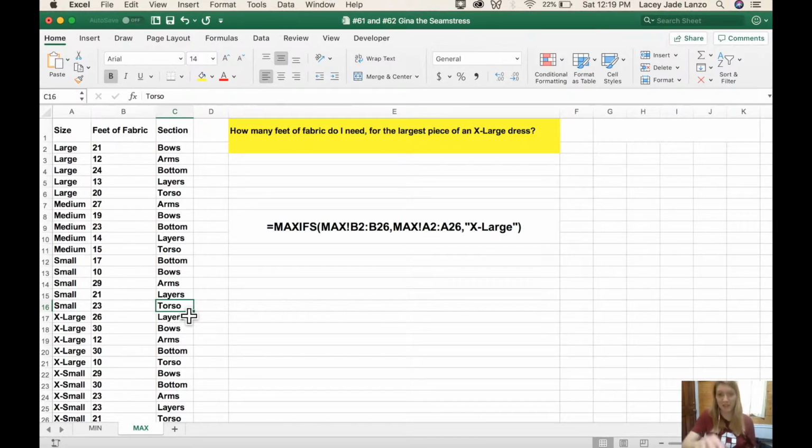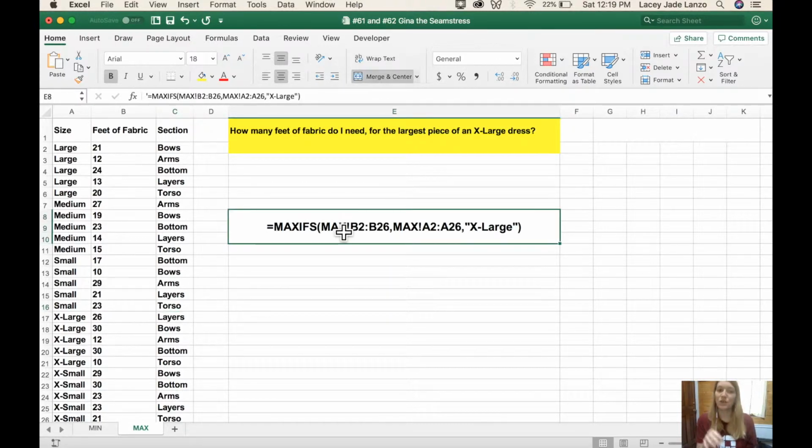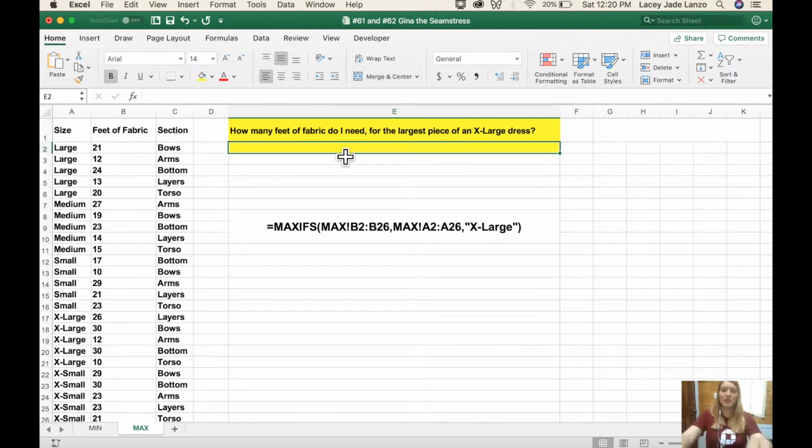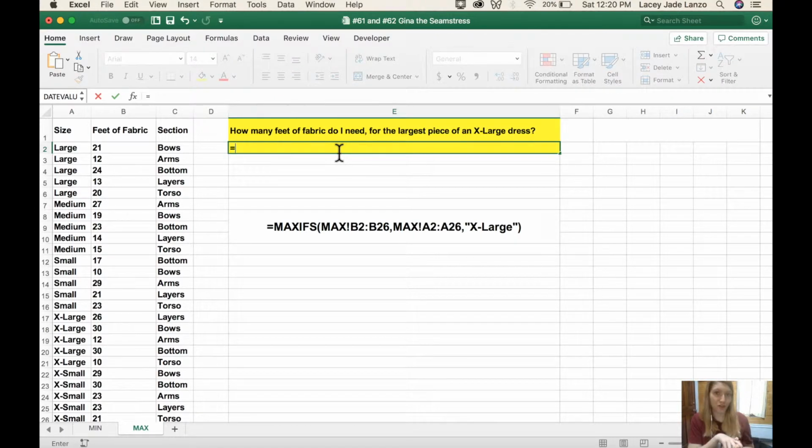So we're going to use the MAXIFS function, and this is what it's going to look like when it's completely written out and broken down. Equals MAXIFS, max B2 through B26, that's the feet of fabric section, then the criteria range A2 through A26, that's the size area, and that it needs to say extra large. So we're going to start with the equal symbol as usual, because functions and formulas always start with the equal symbol.